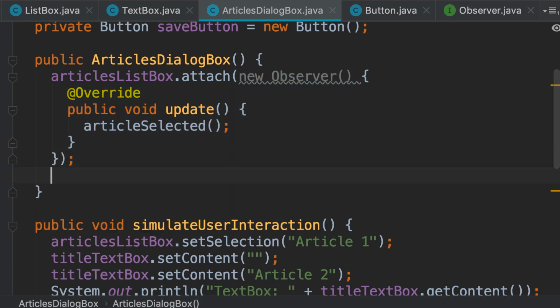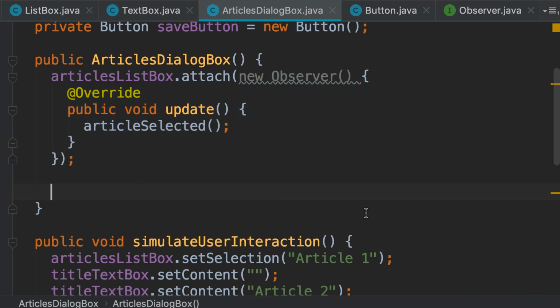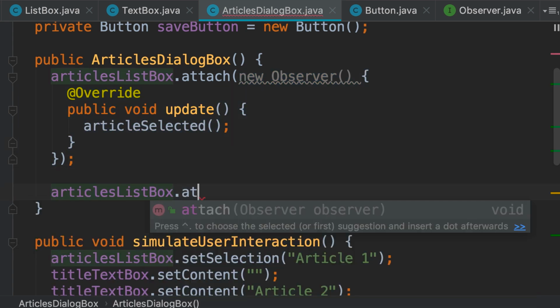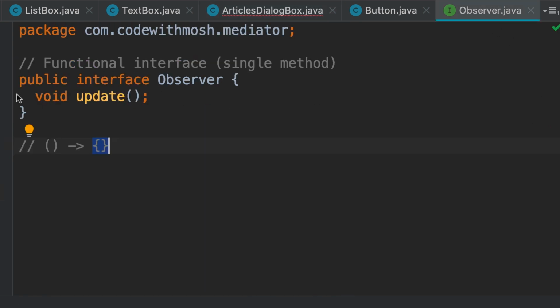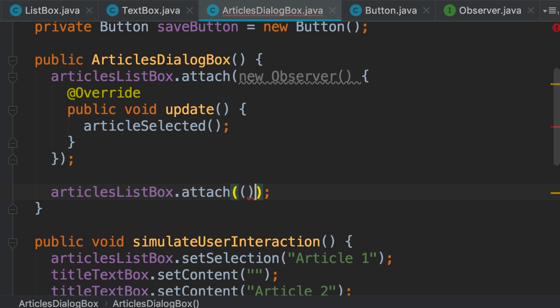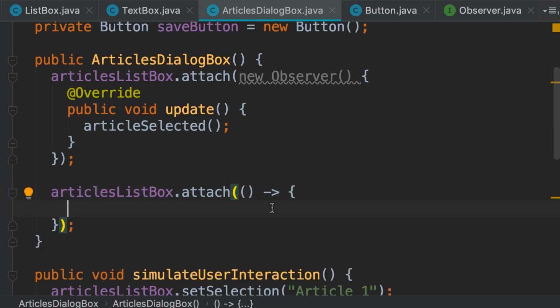So with this syntax, we can simplify this code. Let me show you. I'm going to rewrite this using a lambda expression. So articles list box dot attach. Now, instead of using the new operator to create an anonymous inner class, I'm going to use a lambda expression that represents the update method of the observer interface. So we type empty parentheses, goes to, code block. Then here we write the code inside the update method, right?